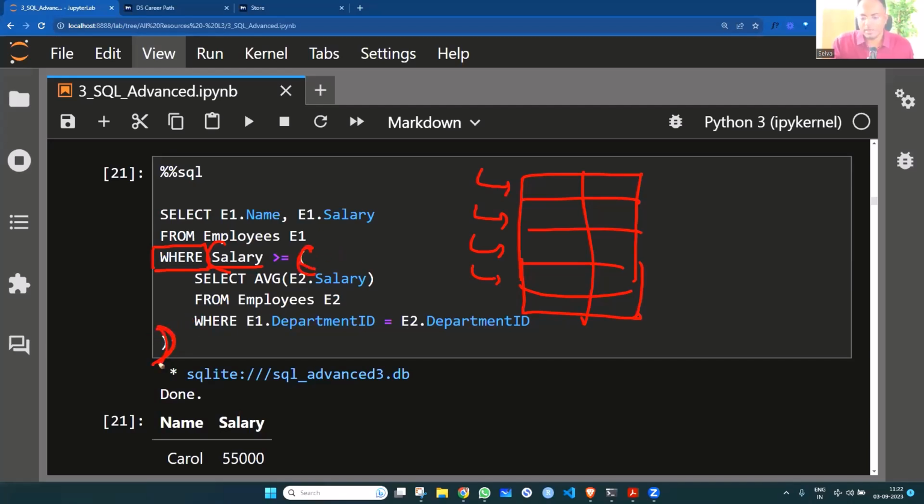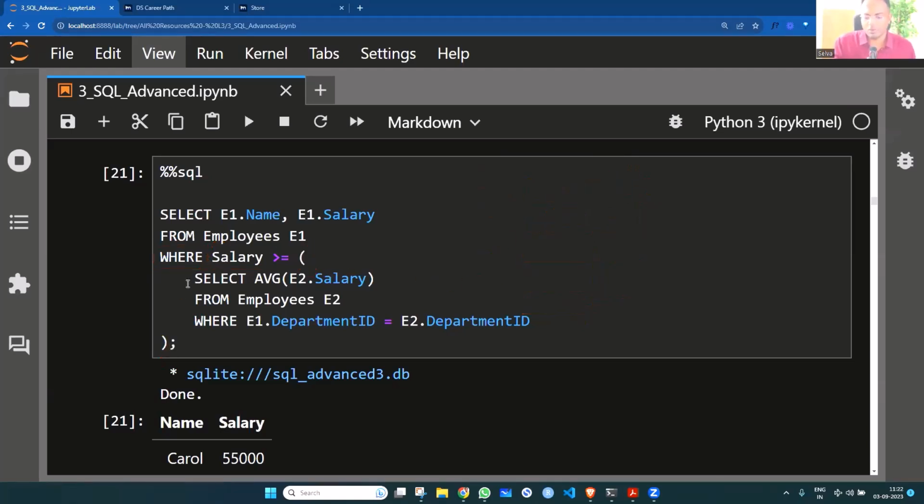In every iteration, it will compute this. Internally it will be optimized, but for our logical understanding, for every row, it will compute the output of this query and compare it with the salary corresponding to the respective row. If the salary is greater than the output of this query, the row will be retained. Otherwise, it will not be retained. That is the whole idea happening over here.